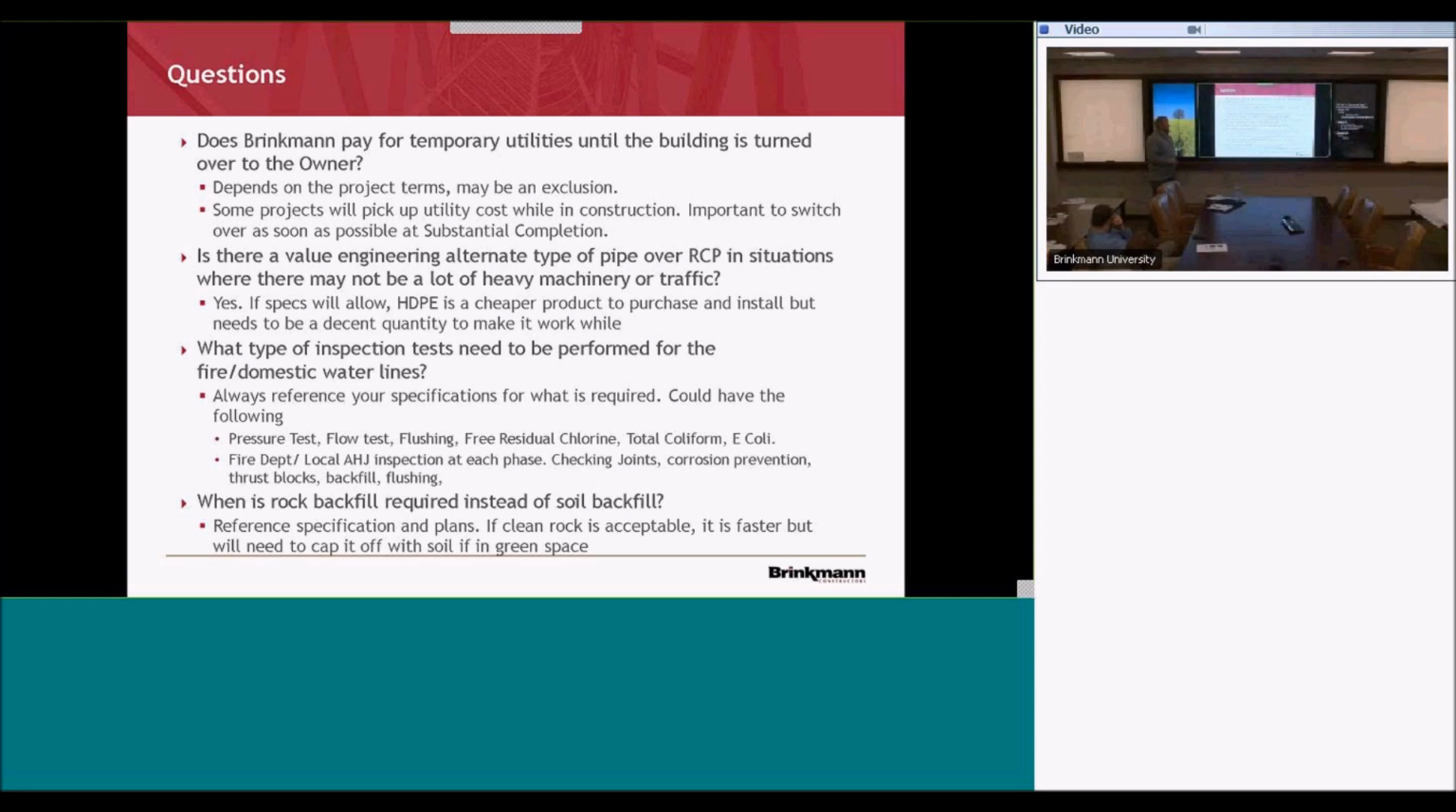What type of inspection tests need to be performed for the fire and domestic water lines? Once again, always reference your specs and what's required and what your local authority having jurisdiction is going to require as well. It could be a pressure test as a minimum, because we're going to require that no matter what. So we'll have a pressure test, a flow test, you can get a flushing, there's chlorination, total coliform, E. coli, the fire department, you know, what do they want to look at?